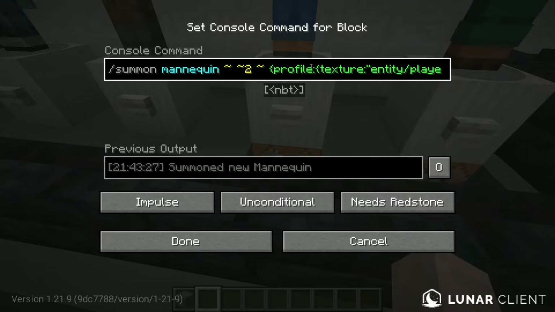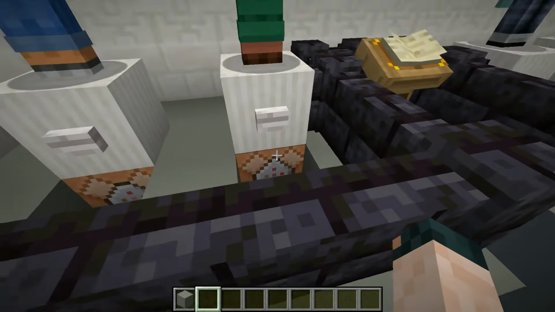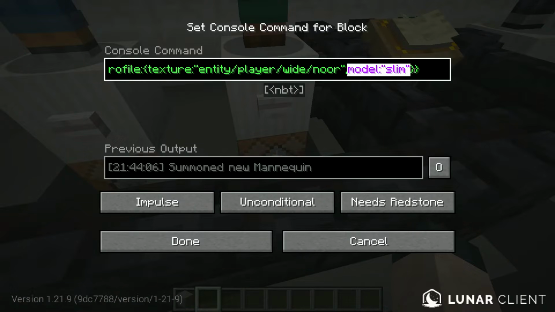So you have the profile, and instead of player, it's texture. And then you just run entity player wide sunny, which is the name of this specific skin. And then you have the model, which in this case is wide. You can also have any type of entity. You can have an ender dragon, you can have a zombie. So basically every texture that is in the game. And as for slim, you just have to type model slim.